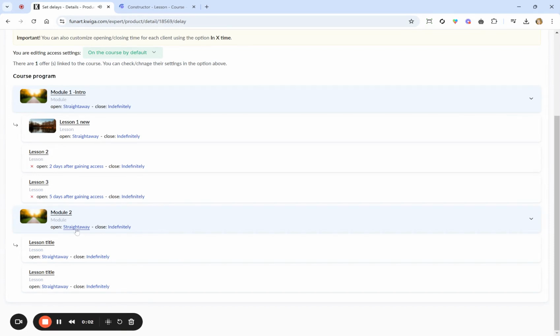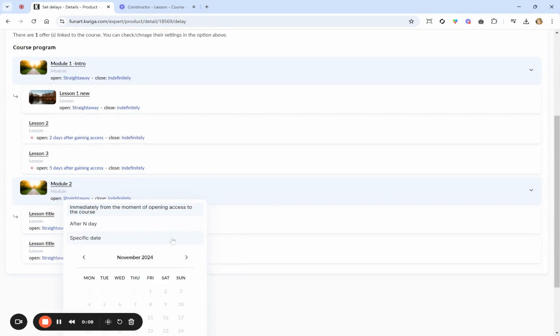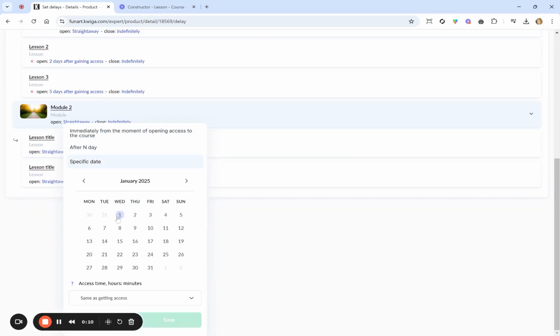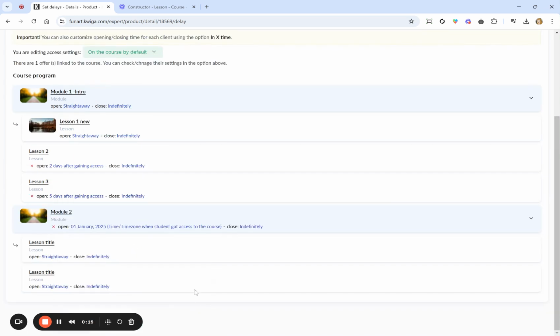you can also use calendar delays. That means that you set up a specific date when the module or course opens. So you just click the calendar and pinpoint a specific date on it. With such settings, module 2, meaning that most of these lessons, will be opened on January the 1st.